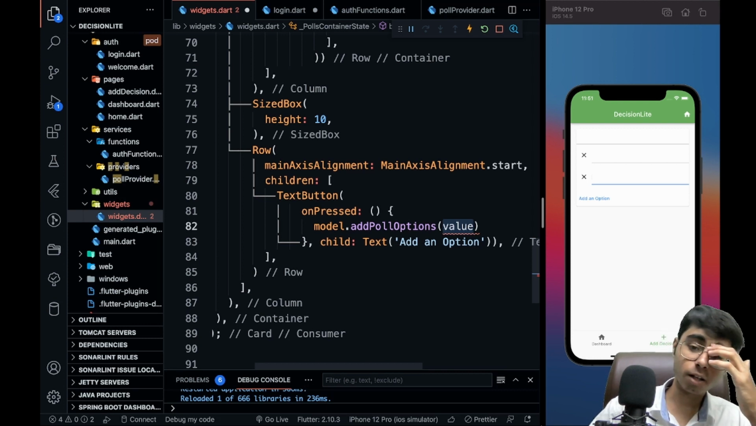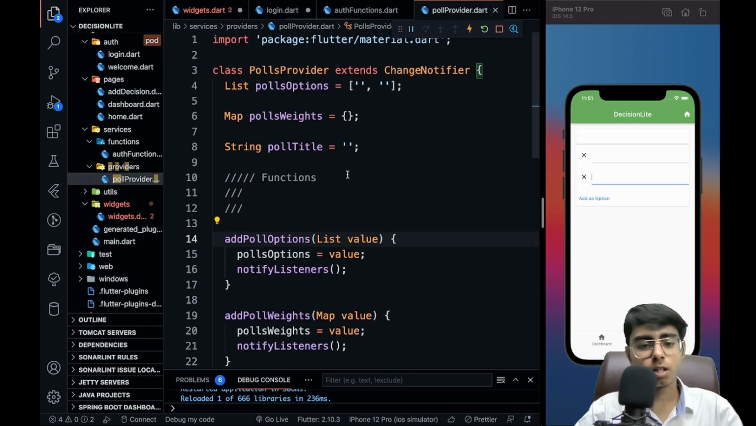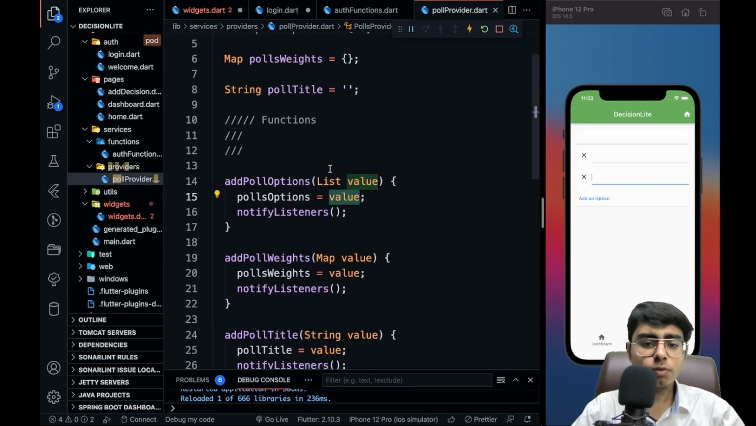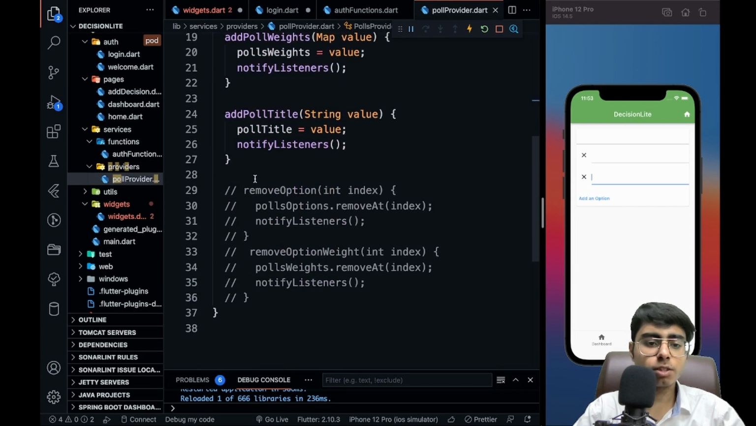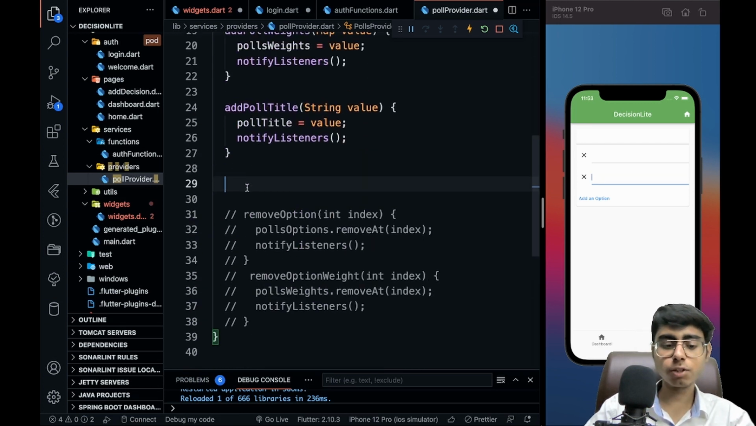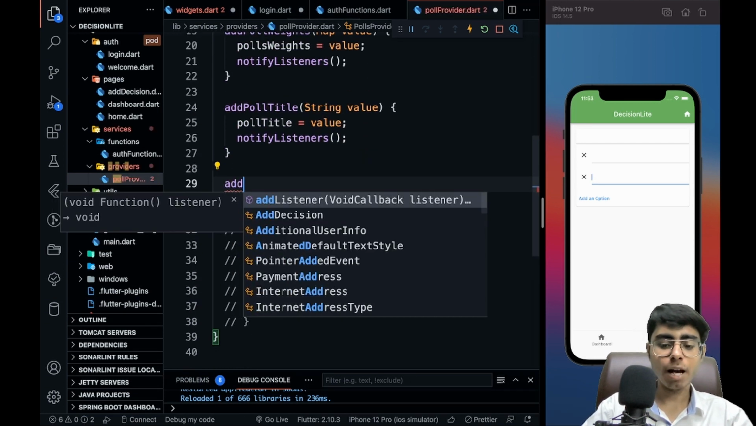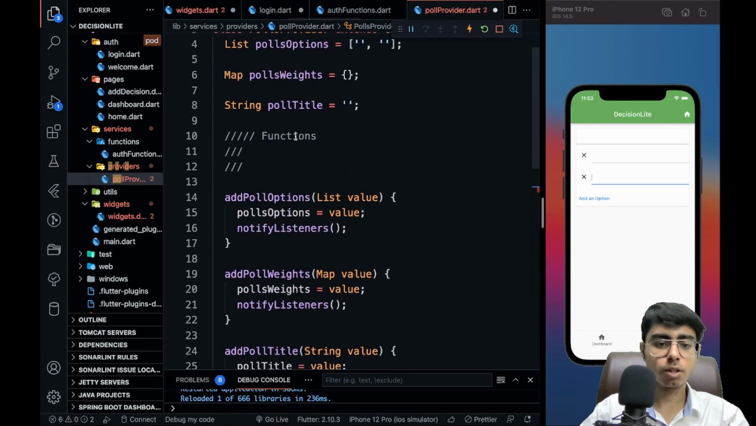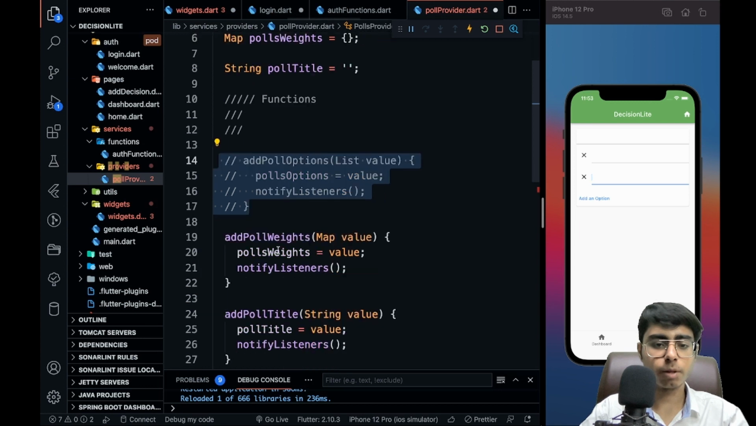Okay, so why are we having this value? Let me just check this function. So model dot options list of value. Okay, so we are taking a list of value. So over here, this is for final thing. We are missing one function for adding an option. This I think will not be required, but let me just add that function which we require currently. So it will be add poll option, not options. Options I think we will not require this. Let me just comment it out.